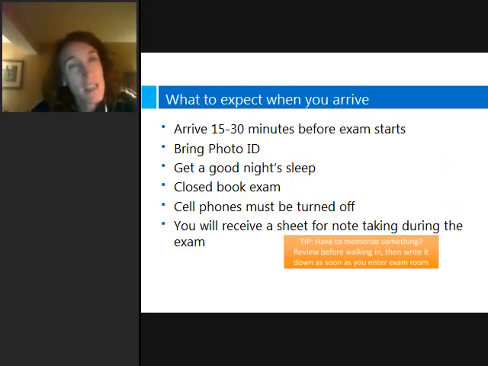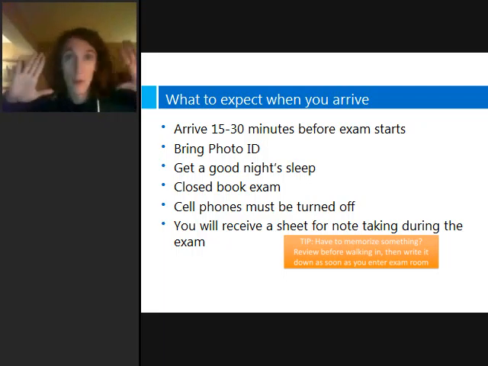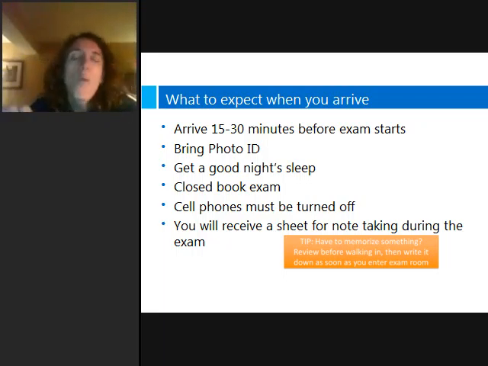When you actually go to a physical testing center, you have to arrive 15 to 30 minutes before the exam itself starts. You have to bring photo ID to prove you are who you are. They want to make sure you don't send your friend to take the exam for you. Get a good night's sleep. I would not recommend staying up till 3 in the morning studying. I know you guys are students, you may be good at this. I'm too old for that now. But getting a good night's sleep will usually pay off more than staying up till 2 in the morning studying. So do get a good night's sleep before you take that exam.